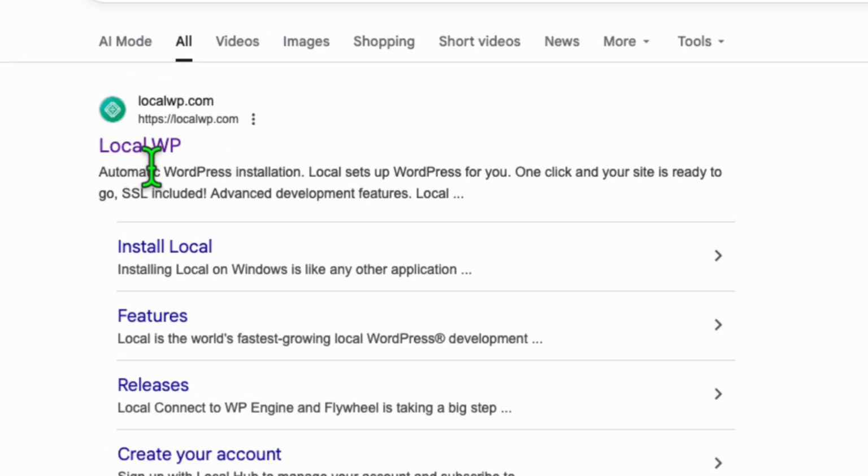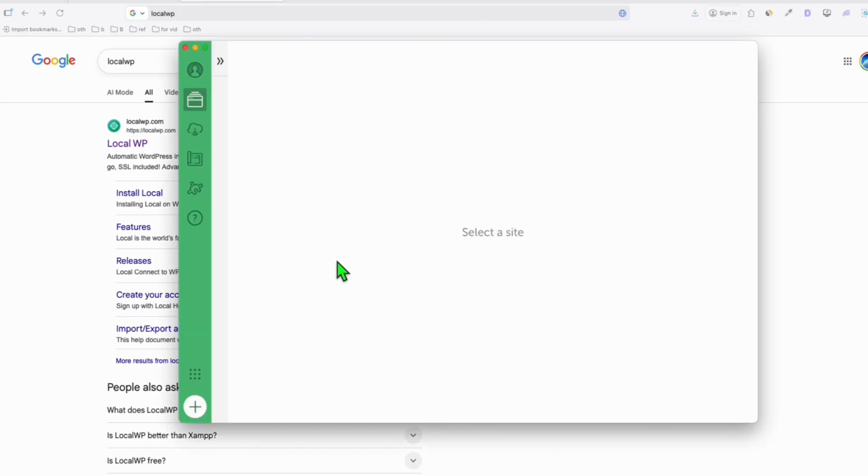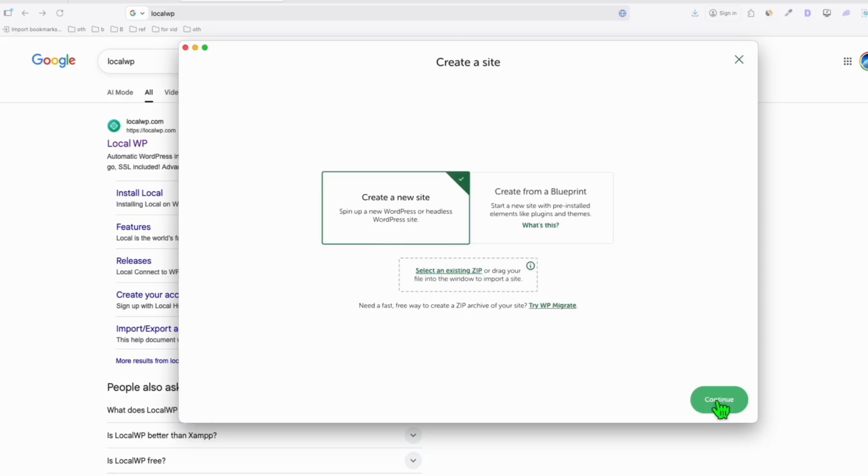Now, to start, just download this software which is called LocalWP. It will look like this. We will use this so we can vibe code and create a WordPress site on our local computer. All right, so we're gonna add a new site right here and then click on continue.